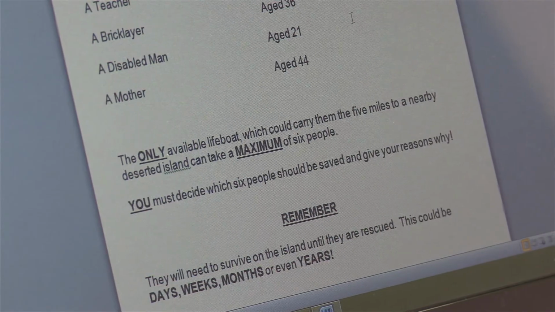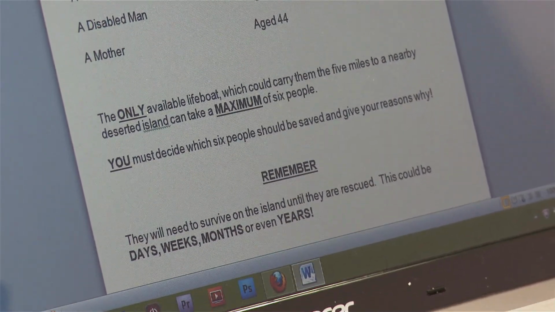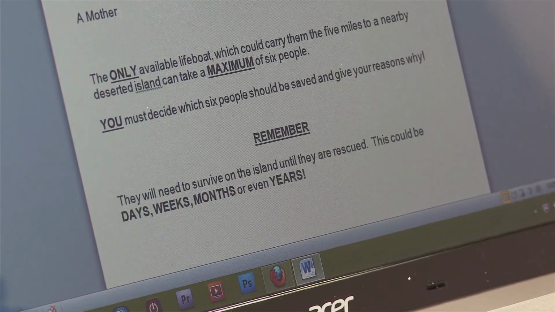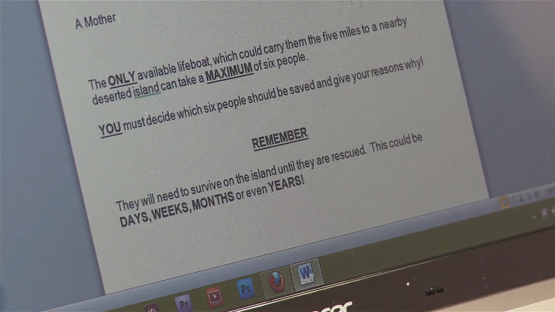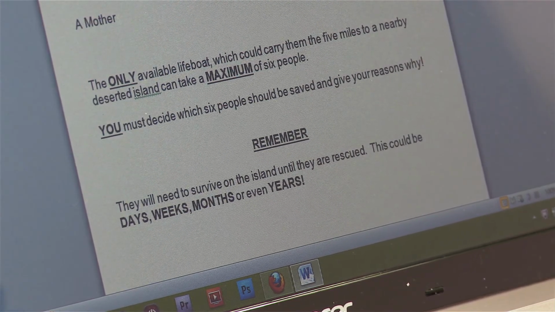Then you've got this little brief, which is basically the only available lifeboat, which can carry them 5 miles and can take a maximum of 6 people. So you've basically got to leave 3 behind. And they have to decide in groups, so I put them into teams, which 3 they're going to leave behind.